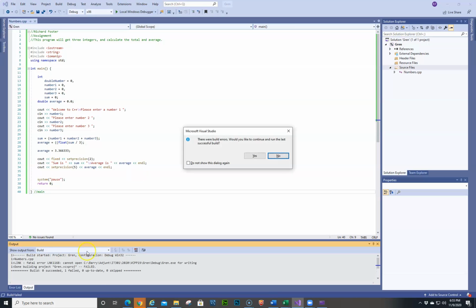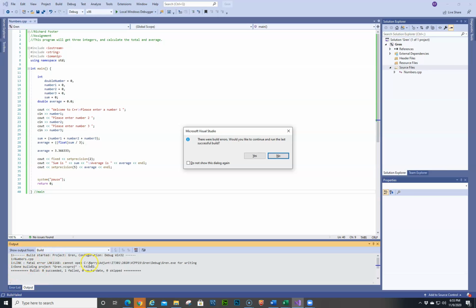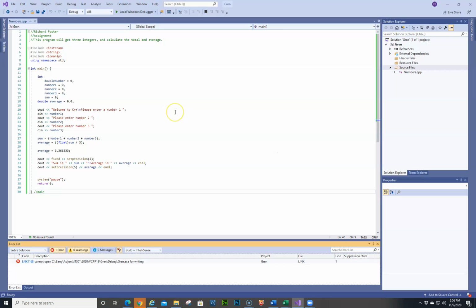And there's build errors. Okay, that's probably because I didn't close this. Yeah, that's why. And the build error should say it can't write to it over here for writing. So let's try it again. That's a very common thing.